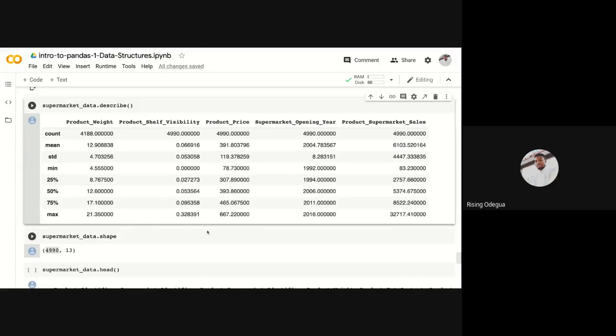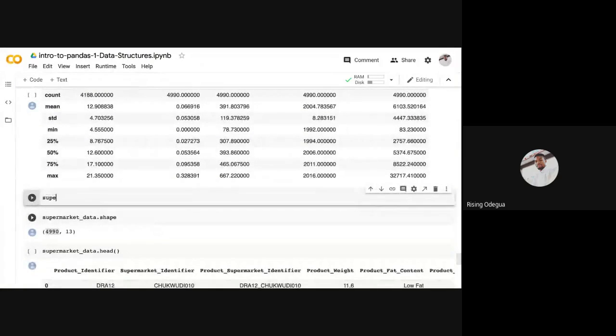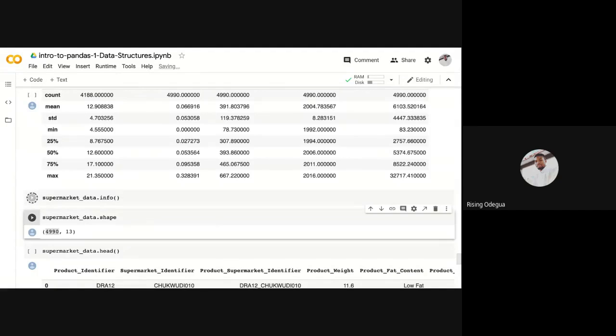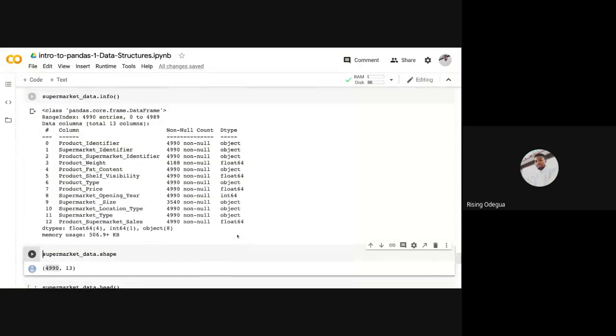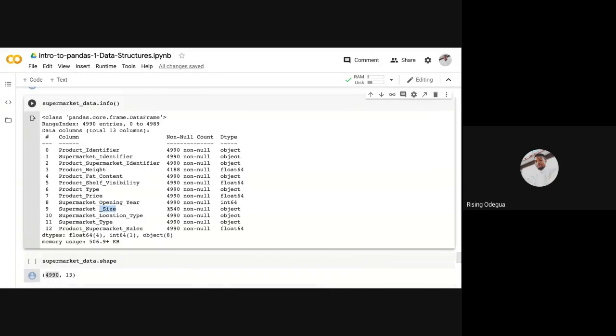Also, I think there's another one called info. So you can do supermarket data.info. It also gives you a description of the data. So you can see product name, which is the column, then not null, that is how many not null values are there. So you can see supermarket size 3540 means there are missing values. It also gives you the data type of each of those columns. Okay.